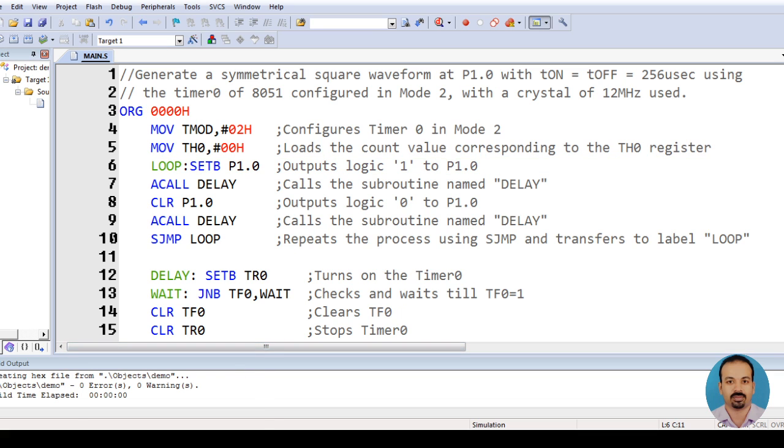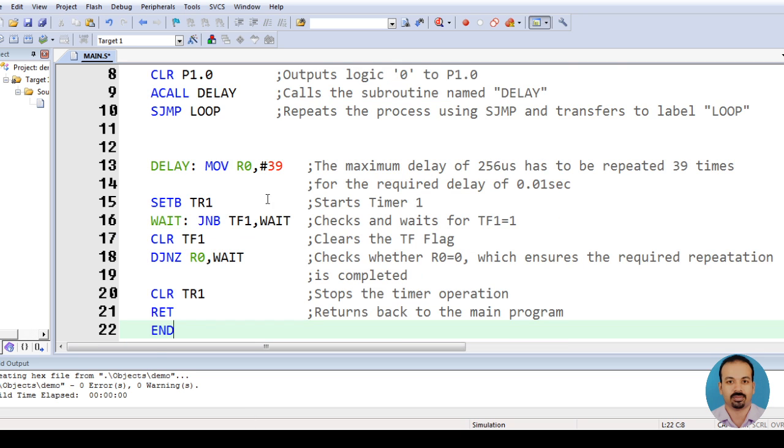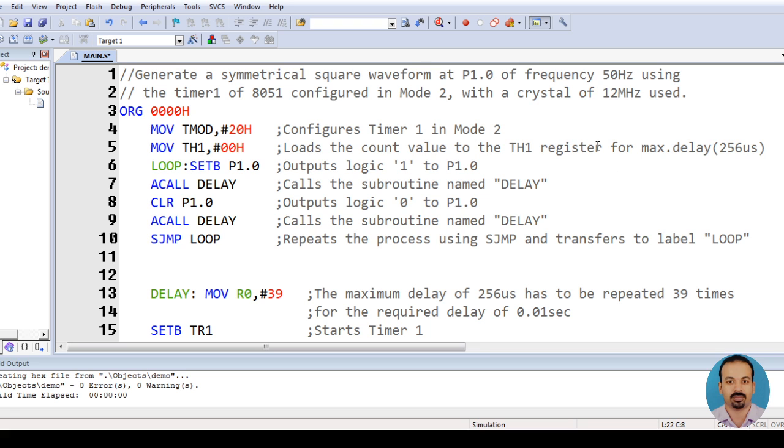Now let's discuss another type where the timer mode 2 operation is used effectively. Let us consider the second question, where we need to generate a symmetrical square wave at P1.0 with a frequency of 50 hertz. It is mentioned that you need to generate this square wave using timer 1 of 8051, which is configured in mode 2, and the 8051 is interfaced with a crystal of 12 megahertz.